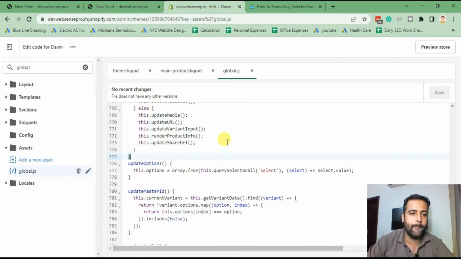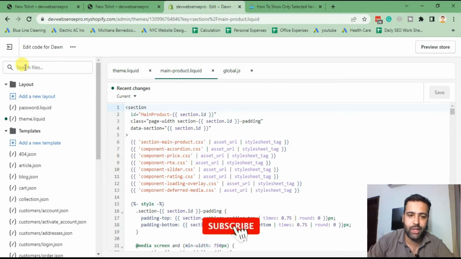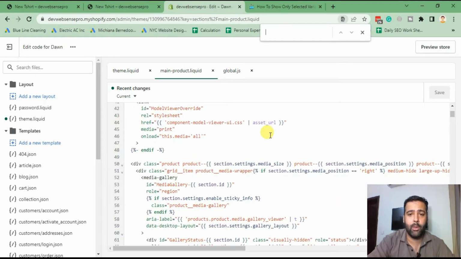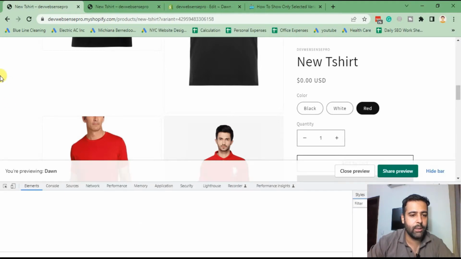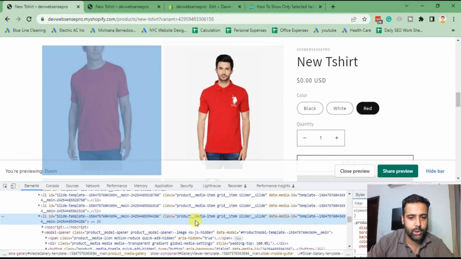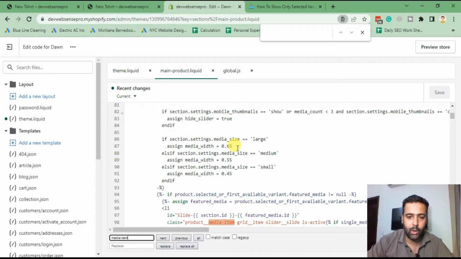Go to your product code editor, and in the code editor, go to the main-product.liquid file. You can search for it here, and in the main-product.liquid file, you will search for the class item grid. Let me reconfirm the class, as we need to inspect and search for the line number where we need to add the code. Again, it's Dawn 7.0.0, which is the latest version. That's the class which we'll be searching for in order to find the line number where we need to add our code: product__media-item. So let's search for media-item. Okay, we found our line.